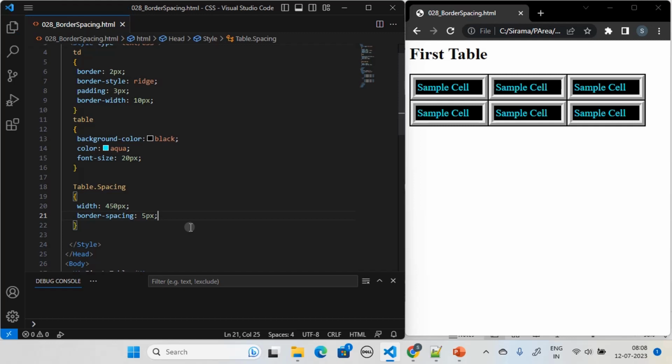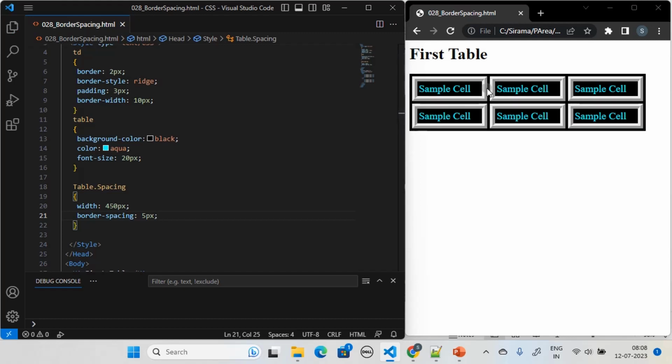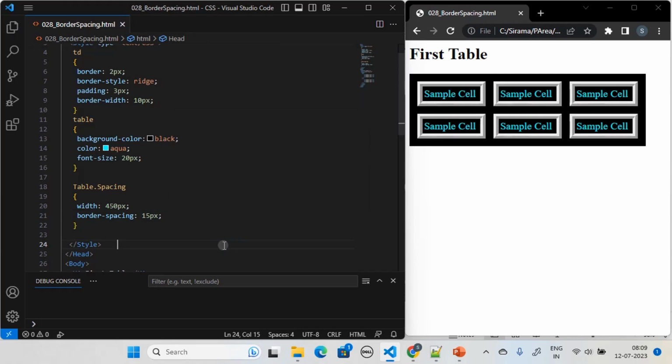Let's save it, and you can see the gap now, right? Horizontal gap, and since we didn't specify the vertical gap, it is applied horizontally as well as vertically. So if you see, the distance between these two cells horizontally is 5 pixel. Similarly here it is 5 pixel. Now let's go with 15 pixel. Right, you can see it now.